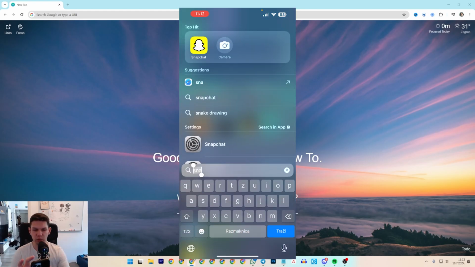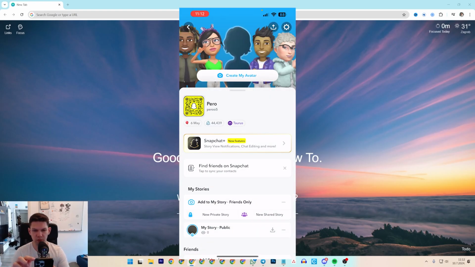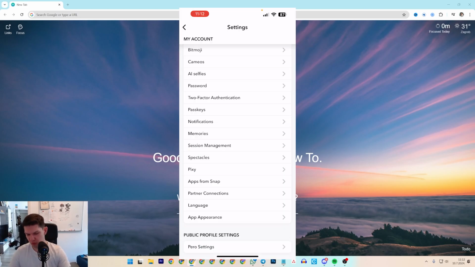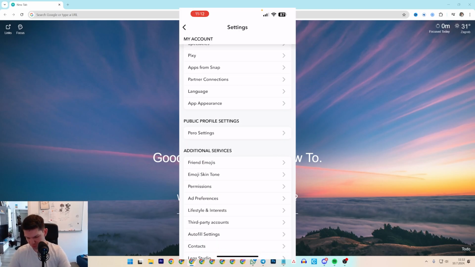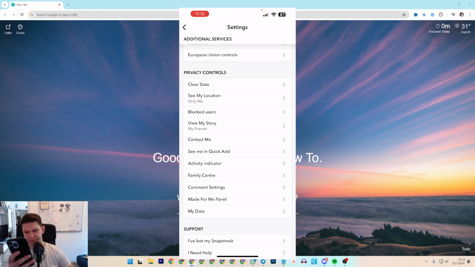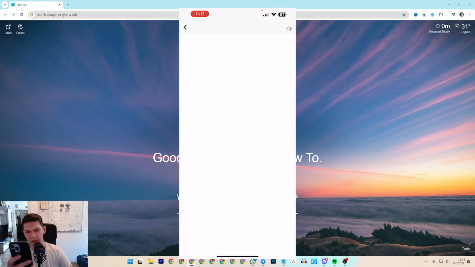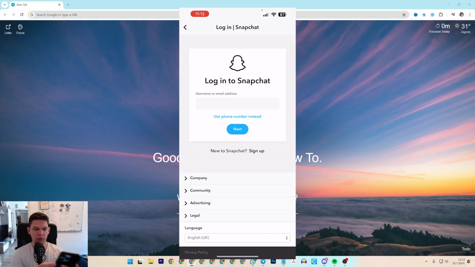So basically what you want to do is open up your Snapchat, go to the top left to open up your profile, and then top right on the gear selector thing. Once you are here, you want to scroll down until you see My Data. As you can see, My Data is right over here. You want to click on that, and you want to log in to Snapchat.